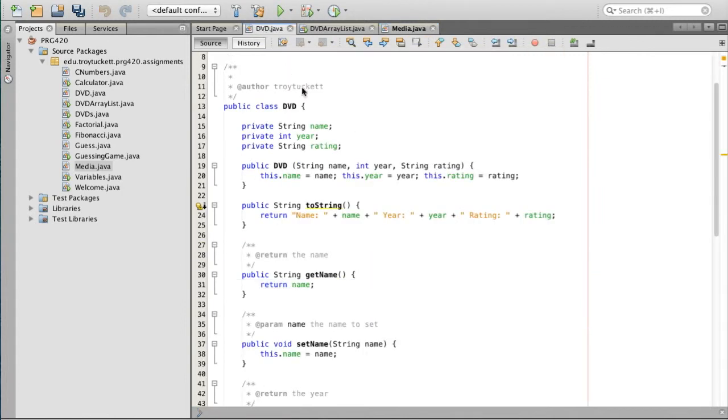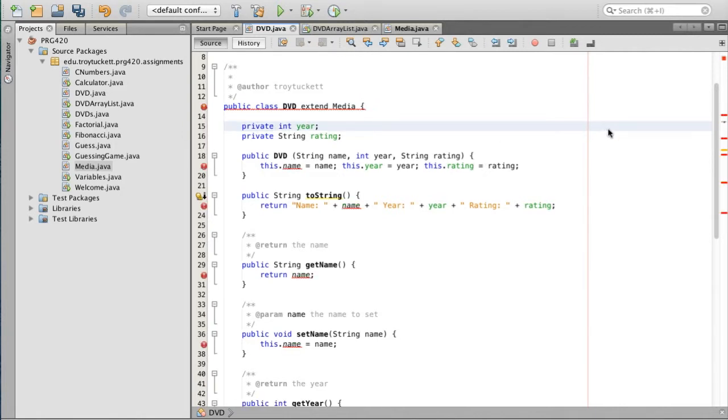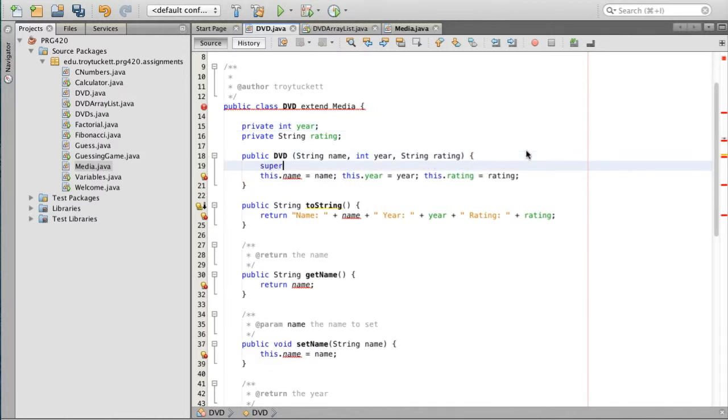Now let's come back to DVD and let's make a couple of changes to DVD. The first thing we want to do is make it extend media. Okay. The next thing that we want is, media already has a name, so we're going to take that out. And then the next thing that we're going to do is use that super constructor right here and pass it name, because we're gathering name at this level instead of a level up.